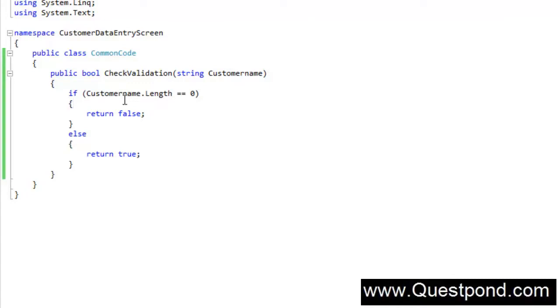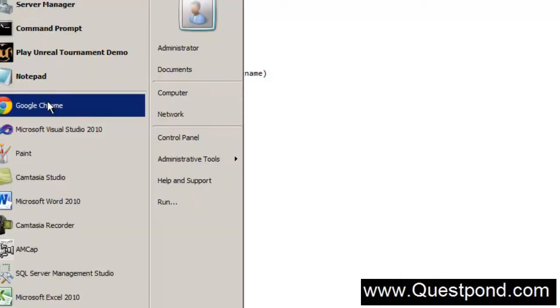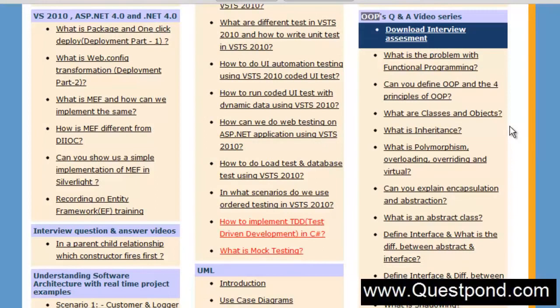I hope that you enjoyed this video. In this video we tried to understand how classes and objects help you to increase reusability in your C# applications. Now, as usual, I would like you to go and see some videos for today, and these videos are very important, because when we talk about classes and objects, we enter a different world altogether called object-oriented programming. My suggestion would be to log into your Questpond video account and search for the object-oriented programming Q&A video series.